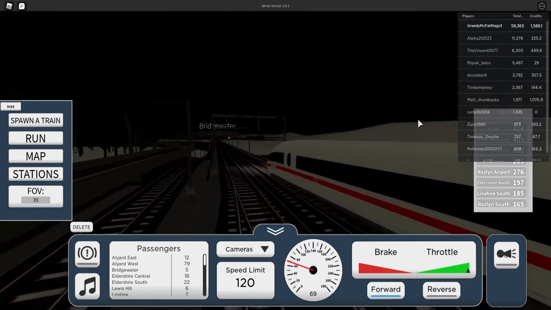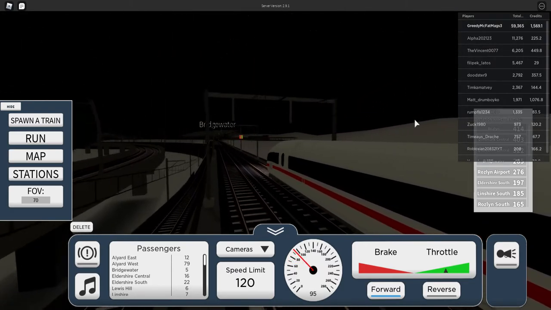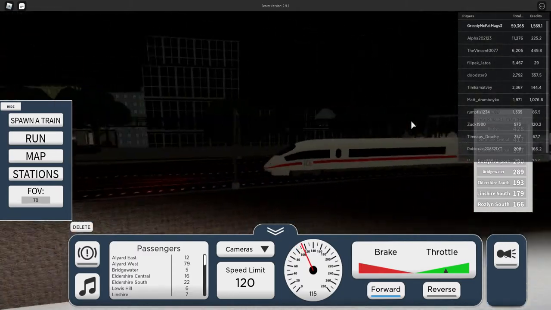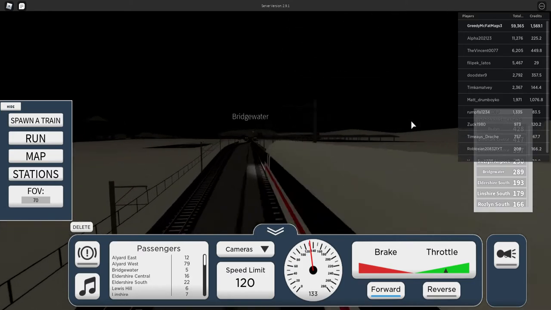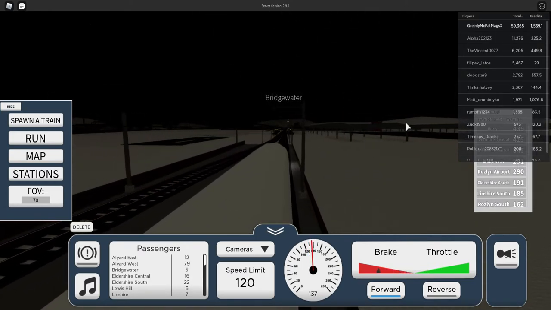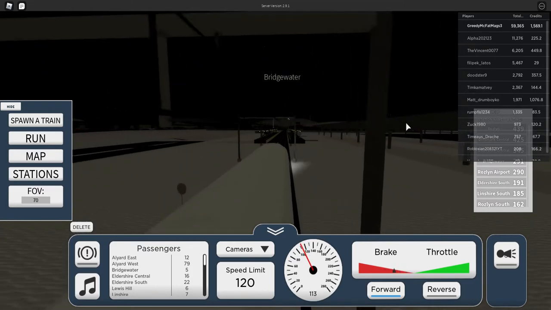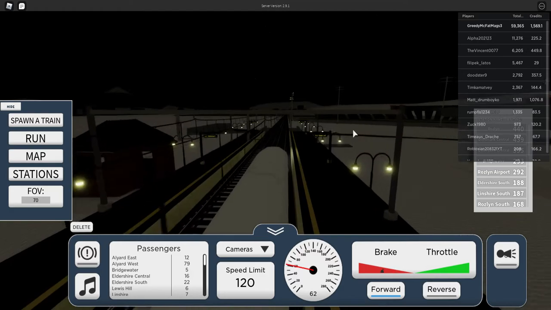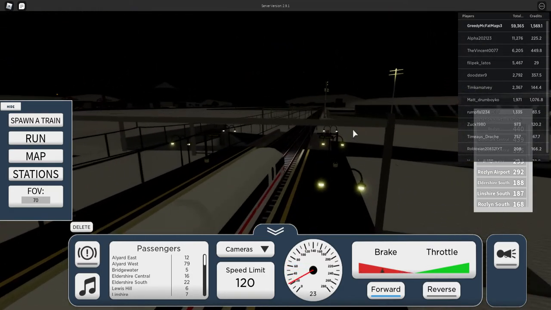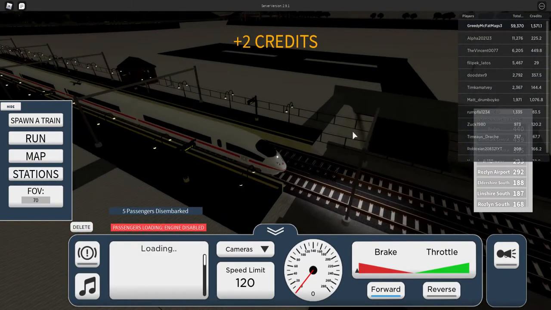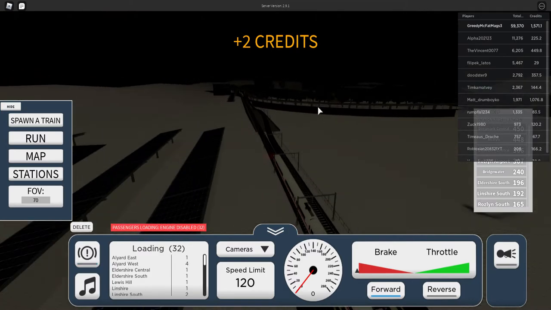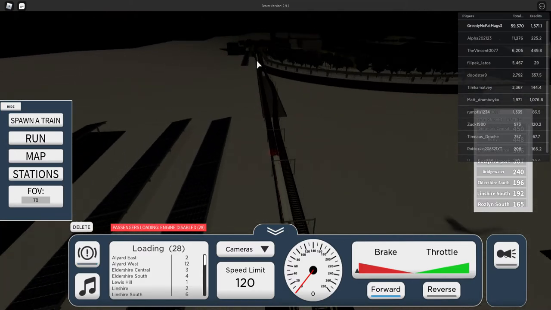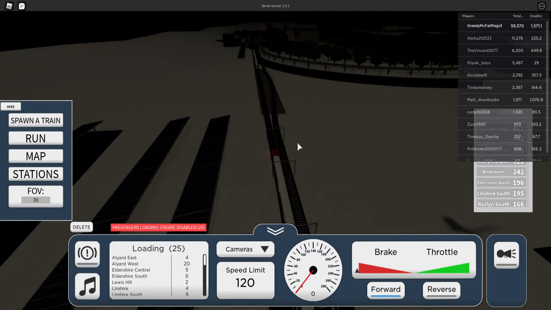Okay, I'll go to the 120 mark and then I'll slow down, just work my way up to it. Whoops, go down. Start braking. Here we go. 2 credits. Okay. He looks like he's going about, I want to say, 100. Maybe between the 60 mark and 100. Yeah.